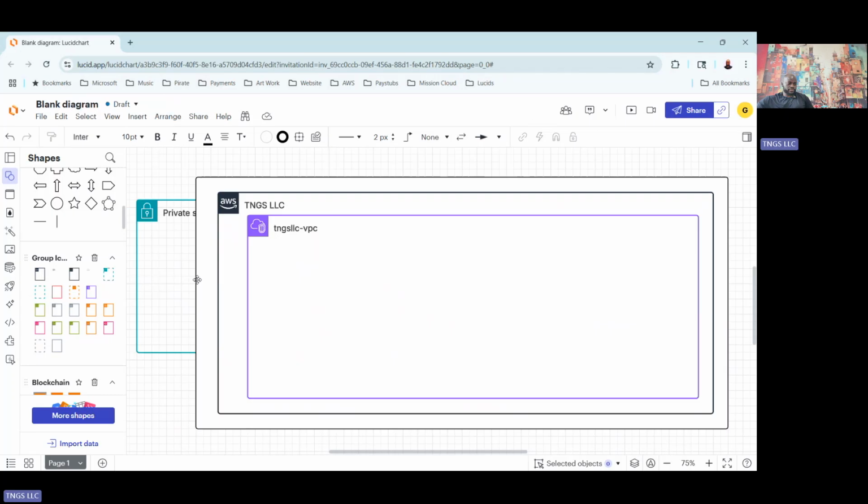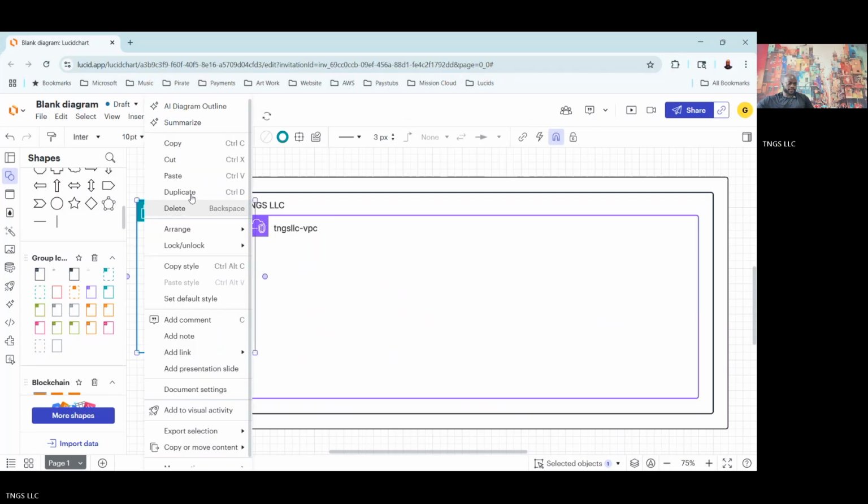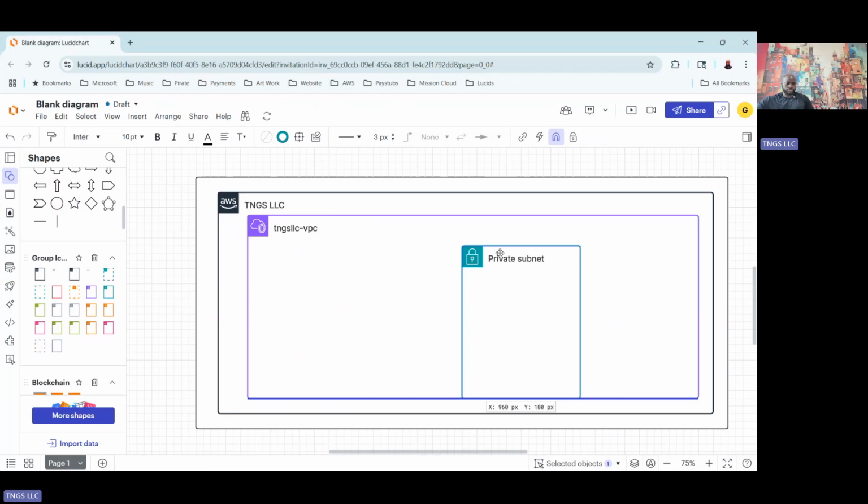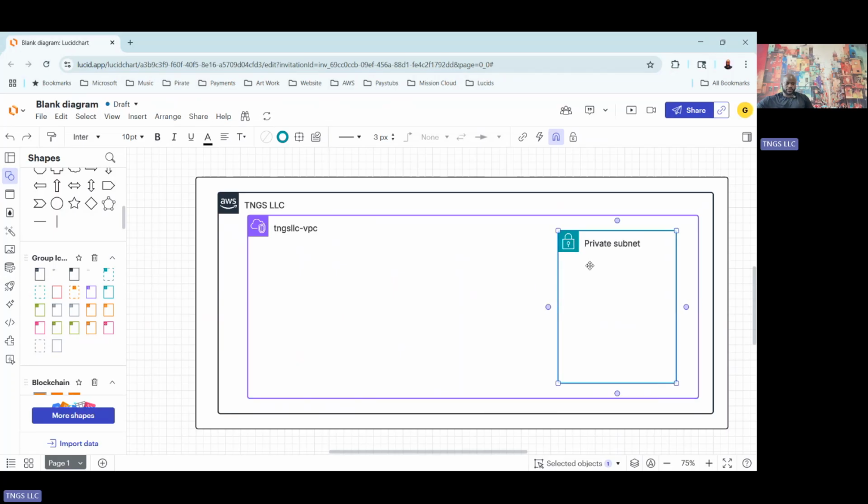I'm going to pull private subnets and bring this to the front. I'm going to pull 2 of these and put them side by side. And I want to consider that this is a design I am doing for production. All right, this is a production design. I'm going to duplicate this because I want 2 private subnets and 2 public subnets.